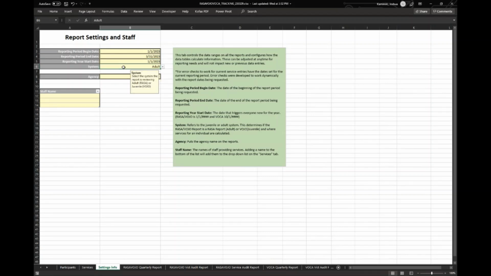The system sets the reporting and the error checks for the system being used: the adult system for RASA, juvenile for VOJO, and VOCA for the VOCA tracking. This spreadsheet does not need to be used for any one specifically. You can track all three on the same spreadsheet.